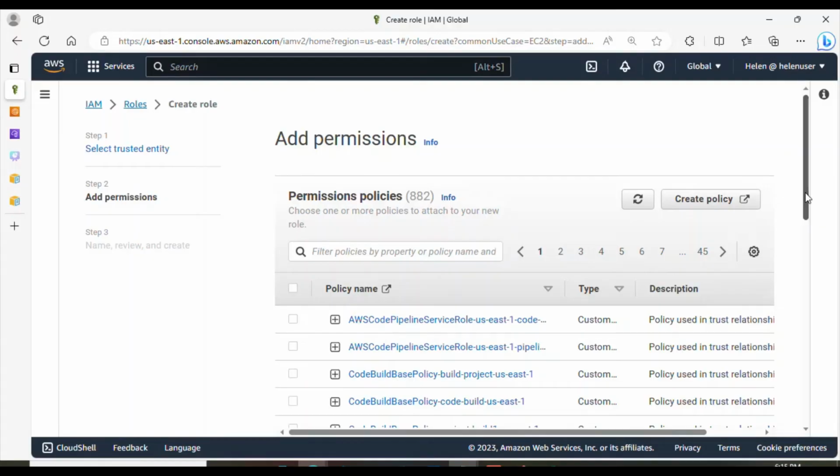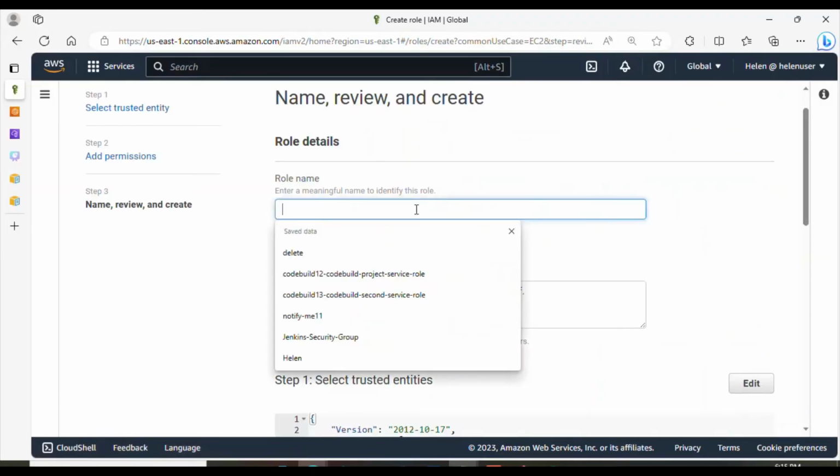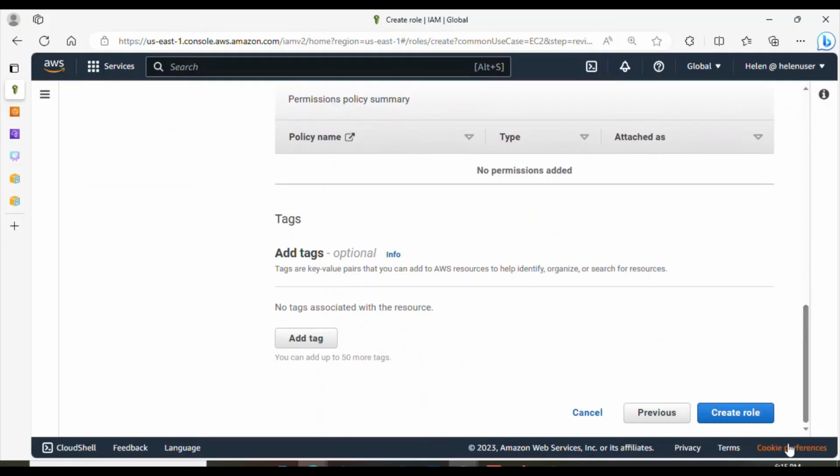No policy is actually required. We just want to kind of fulfill all righteousness, right? So we just leave it empty. All right, so click on next, and over here I'll type bastion role for EKS. Okay, and scrolling down, I'll click on create role.